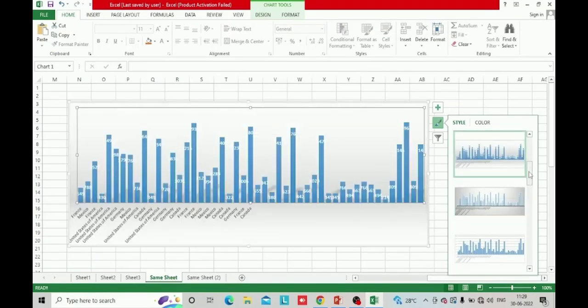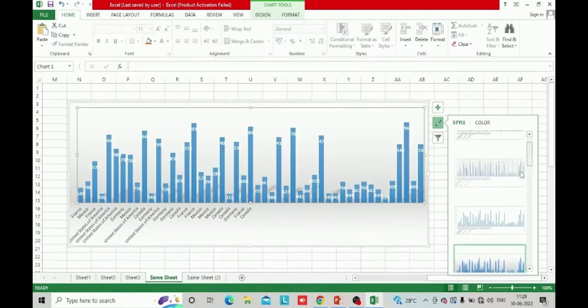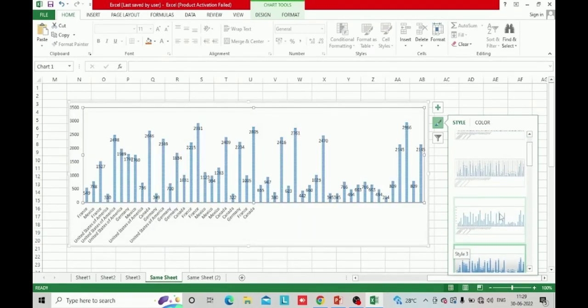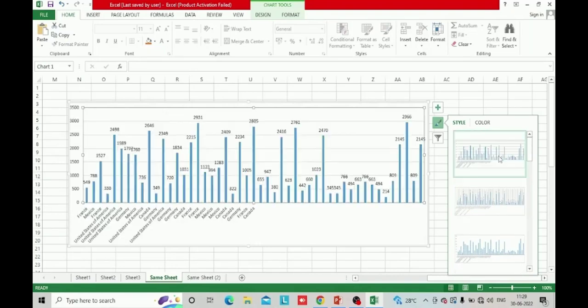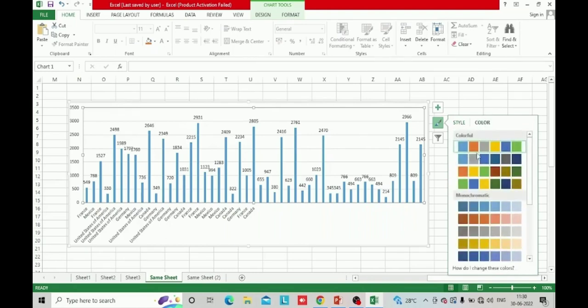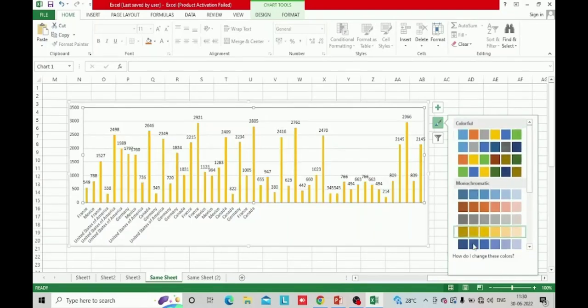Guys, see the difference. It's so good, and it depends on you how you want to keep your chart. So we'll keep the first one right now. Okay. Now, see, it's the blue color, with black coming with the number. Here it's black again. If you want to change the color, you can do that as well. You can make it multicolor. You can change it to whatever color you want.